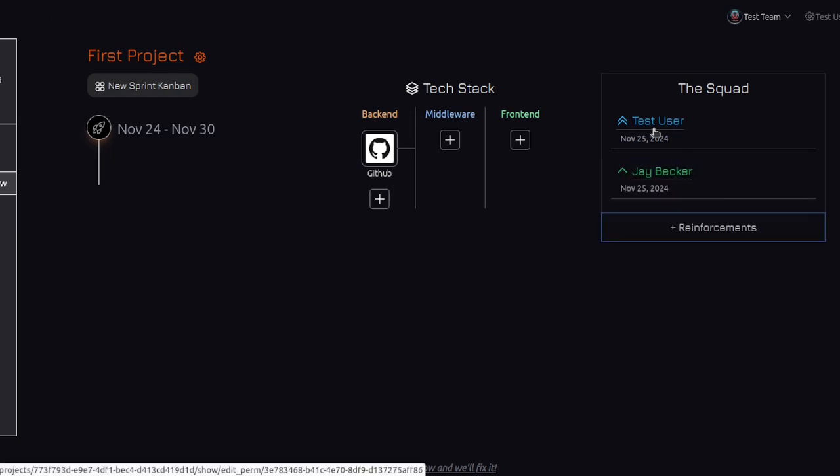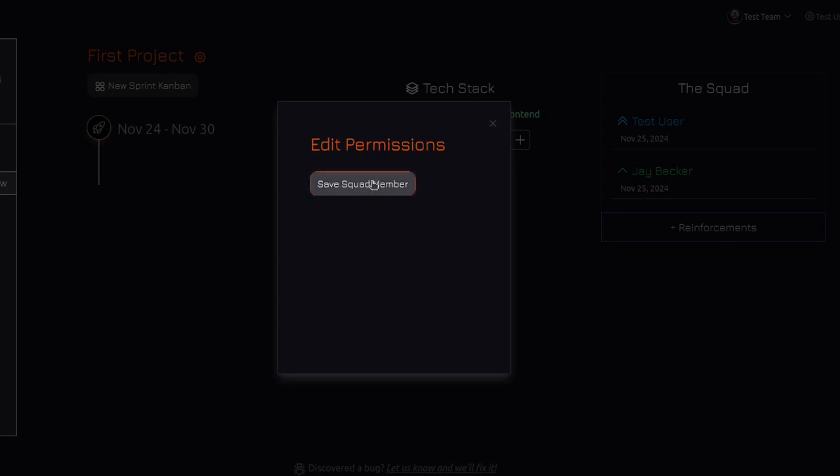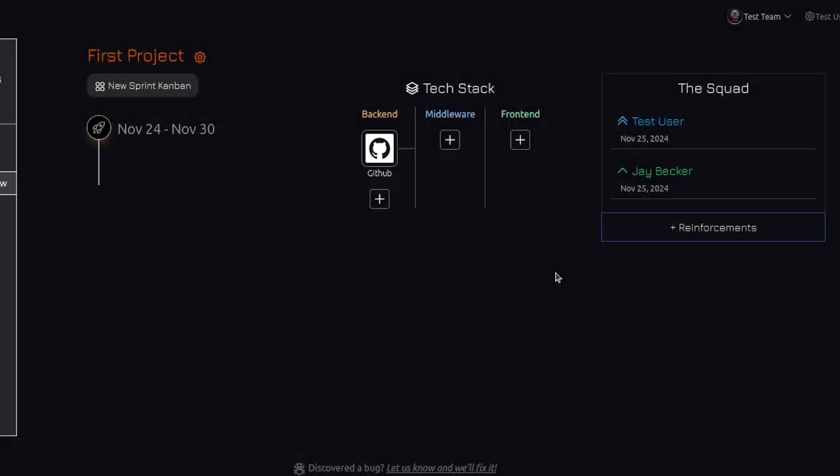So by default, anyone you add is going to be added as a contributor, not as an admin. You can change that in this screen if you click on it, but we don't have it working for whatever reason, so we will be fixing that. But there'll be a drop down. You can select the permission level, either admin or contributor.